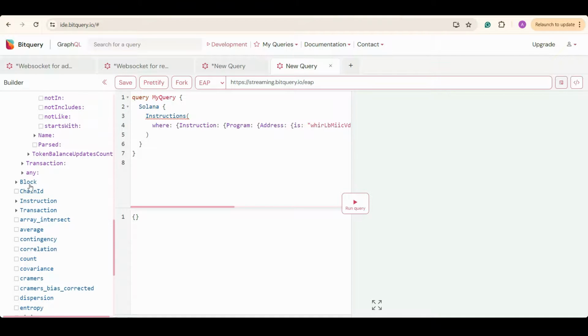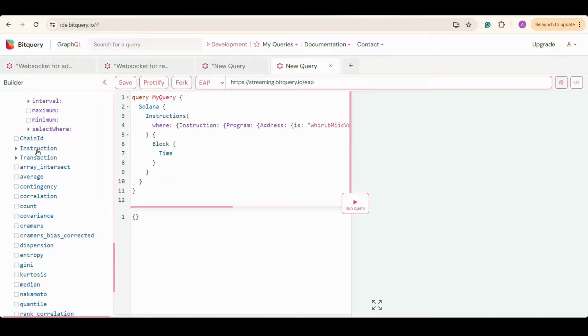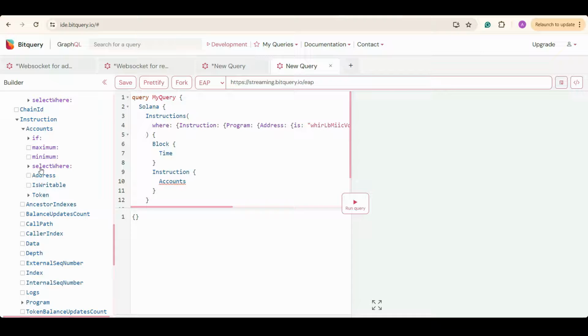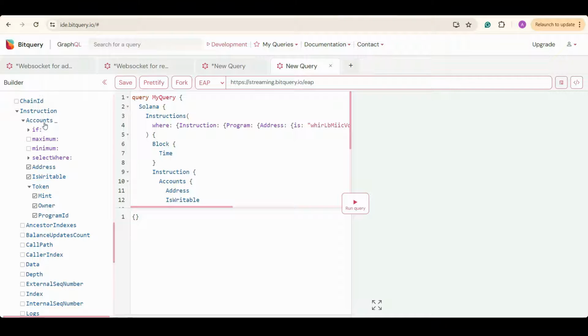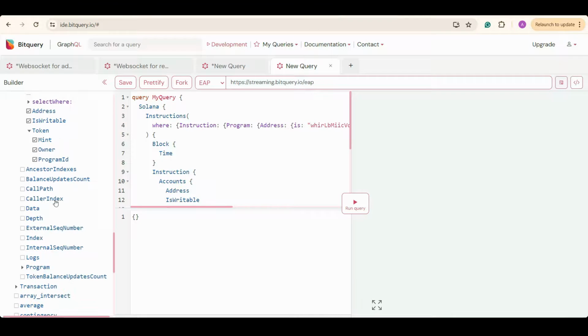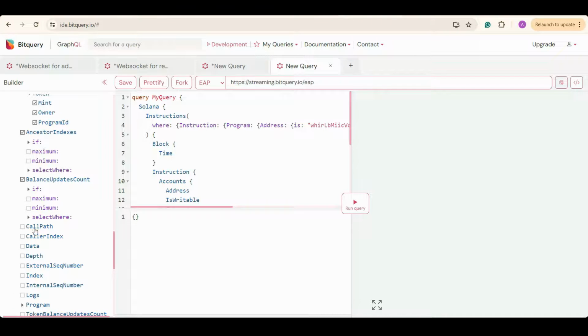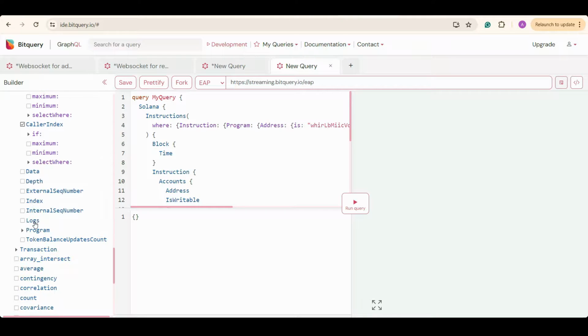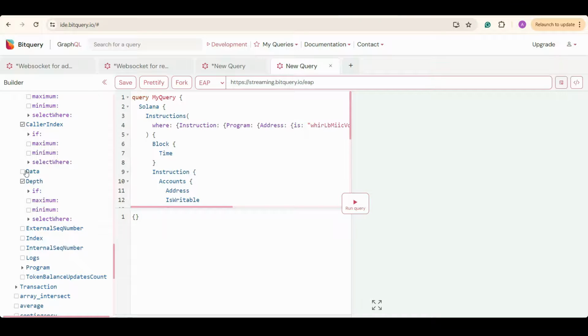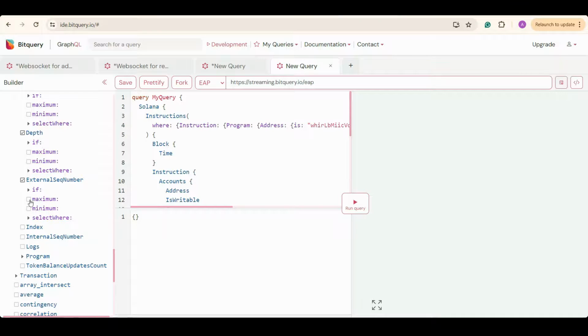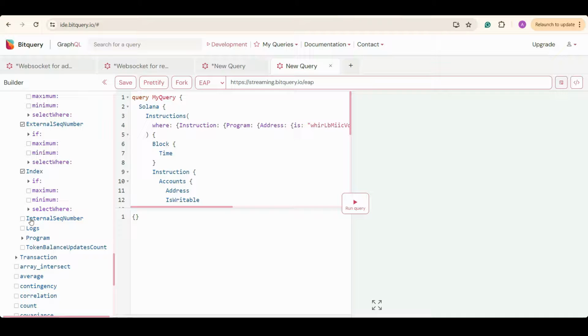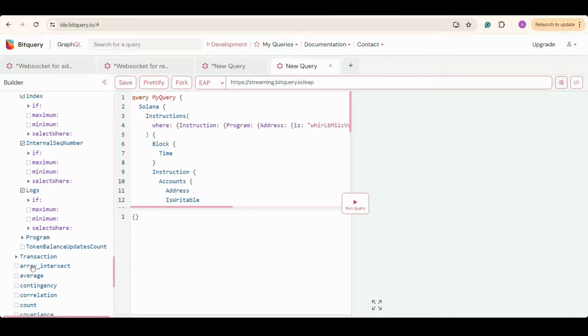So I'll select block time, and then I'll select instruction, then accounts, and under accounts address, is writable, and also the token details. These are the addresses which will be involved in the instruction. And now let's select these also. So if we need call path, caller index, data, depth, it's all up to you which info you need. External SQL number, internal SQL number, index, logs if you want.